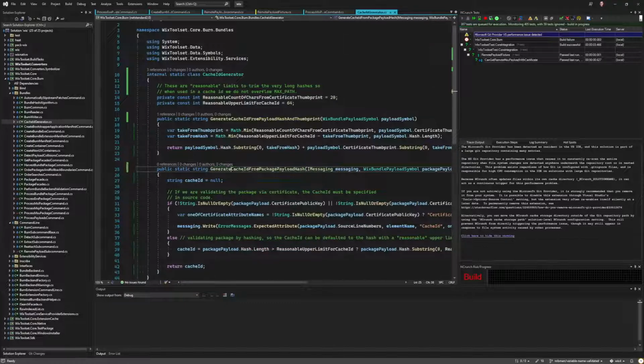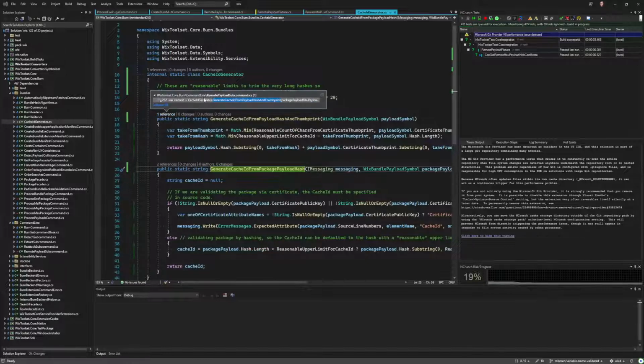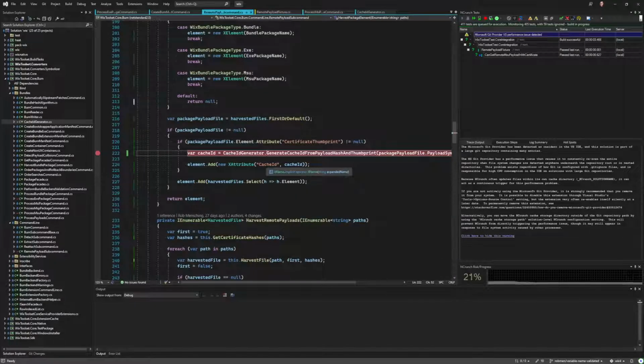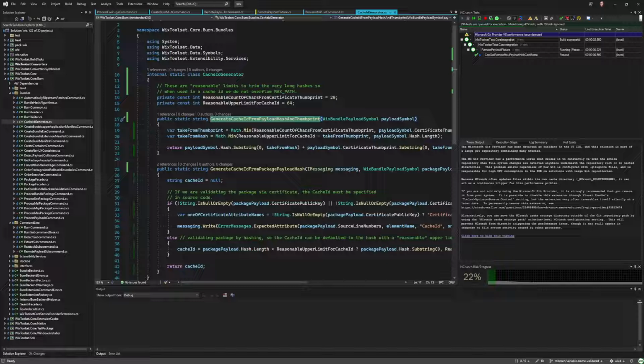Generate cache ID for package payload hash. All right, let's go look and see how that looks. Cache ID generator. Generate cache ID from payload hash and thumbprint. Yes, and then it has all of the not terribly complex work in it, but it does allow us to hide away these constants so that we can provide some upper bounds for strings that end up inside paths that tackle max path. There we go.